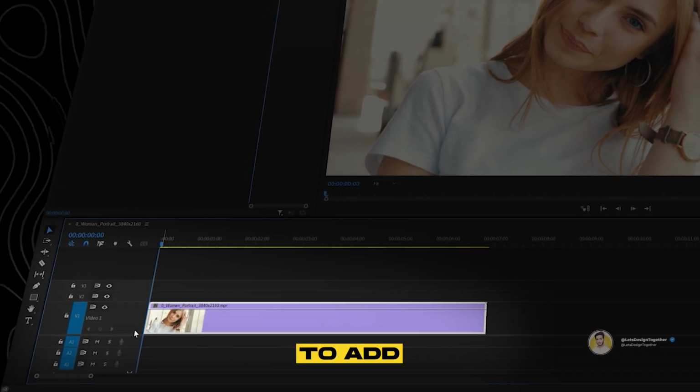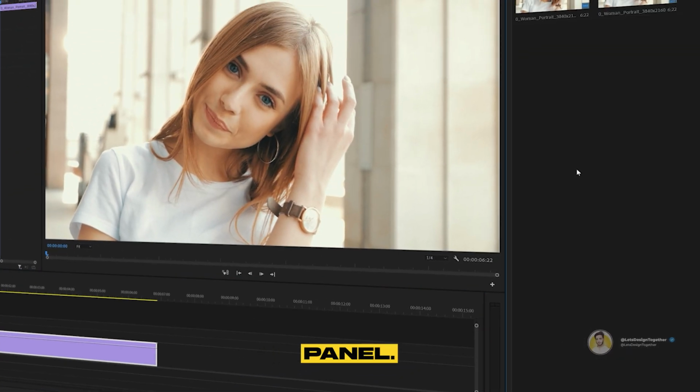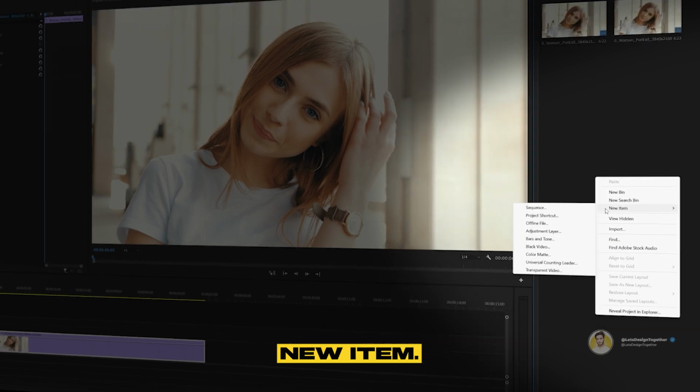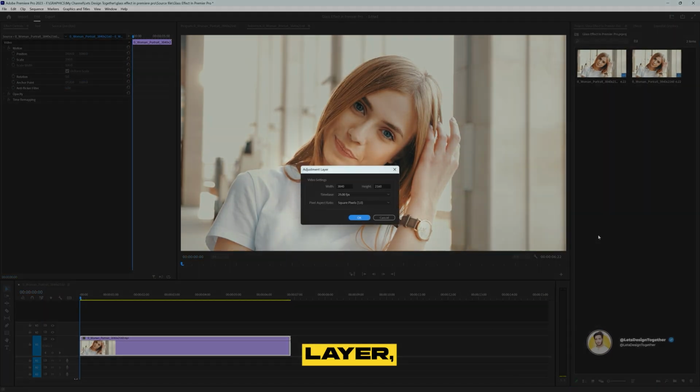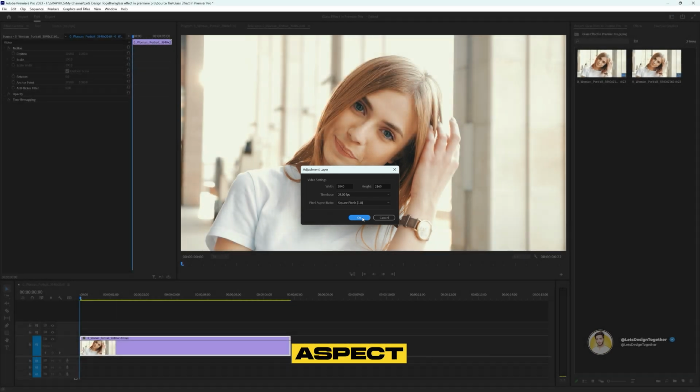Let's take a quick moment to add an adjustment layer. To do that, head over to the project panel, right-click, and select New Item. From the drop-down, choose Adjustment Layer. A settings panel will pop up where you'll see the video settings and pixel aspect ratio.